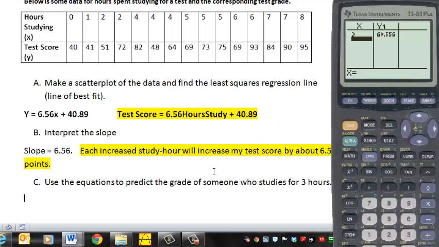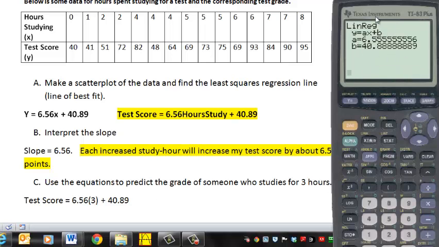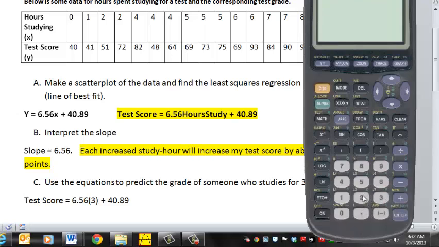But if you didn't want to use the table feature, quickly we can say, okay, my test score equals, let's go ahead and make our font bigger here. So we would just plug our number of hours studying into the equation on the calculator, and we could say 6.56 times 3 plus 40.89. There we go, 60.57, same answer. Most tests don't give a 0.57, so we could say 60 to 61 would be the practical answer there. And I hope that helps.